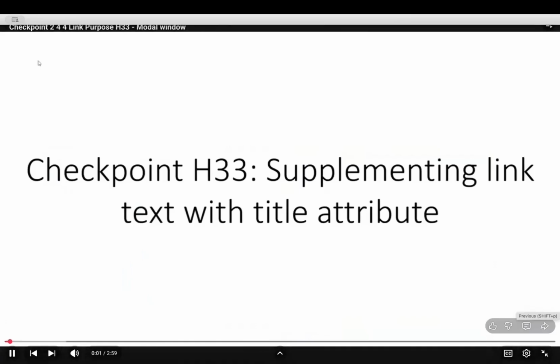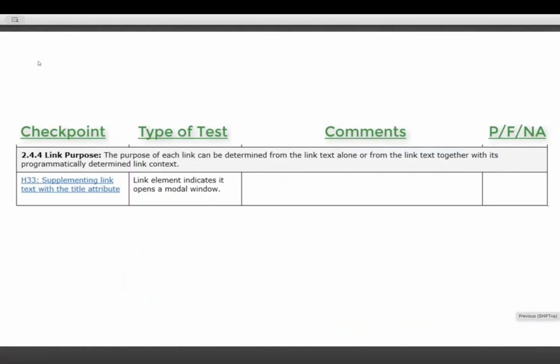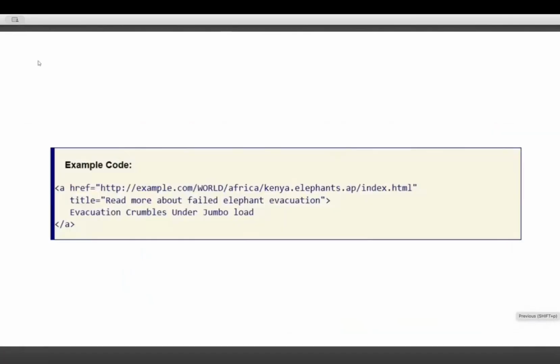Checkpoint H33, supplementing link text with title attribute. In this checkpoint, we will determine if the link element can indicate that it will open a modal window. It is important to always pair links with a text that states the purpose of it. Give a pass, fail, or any grade. Include comments as your reasoning on the evaluation worksheet. Let's look at an example to understand link elements.